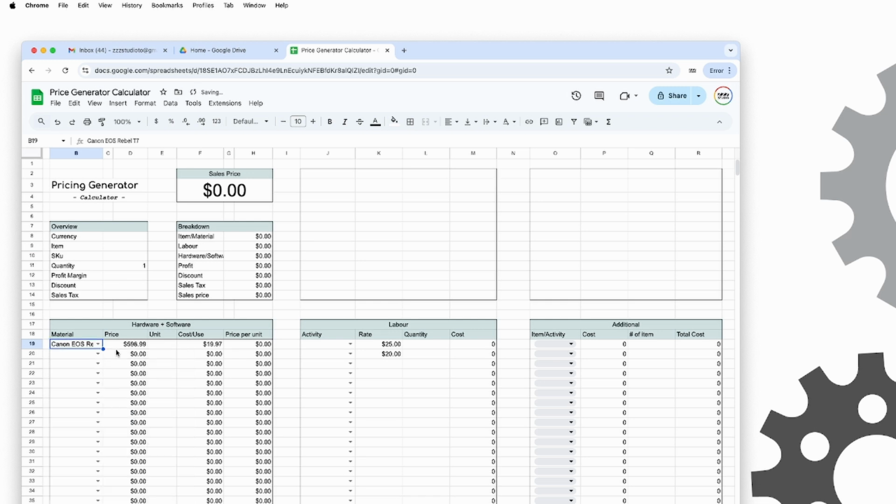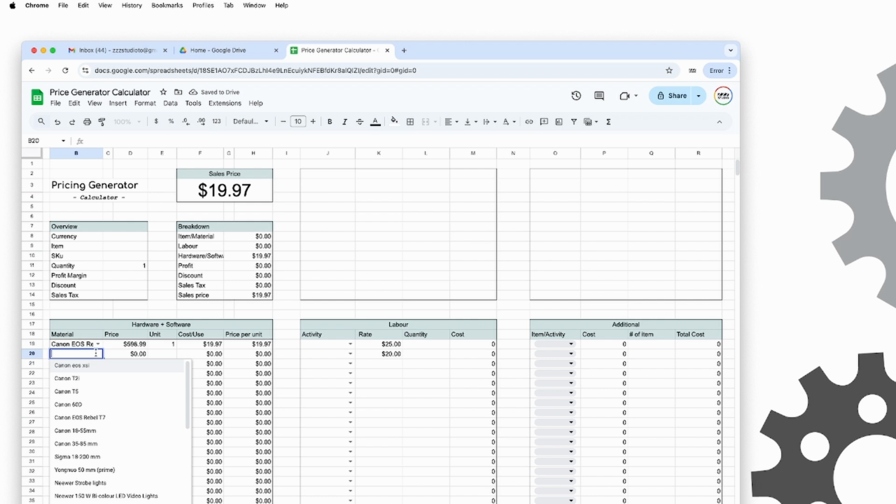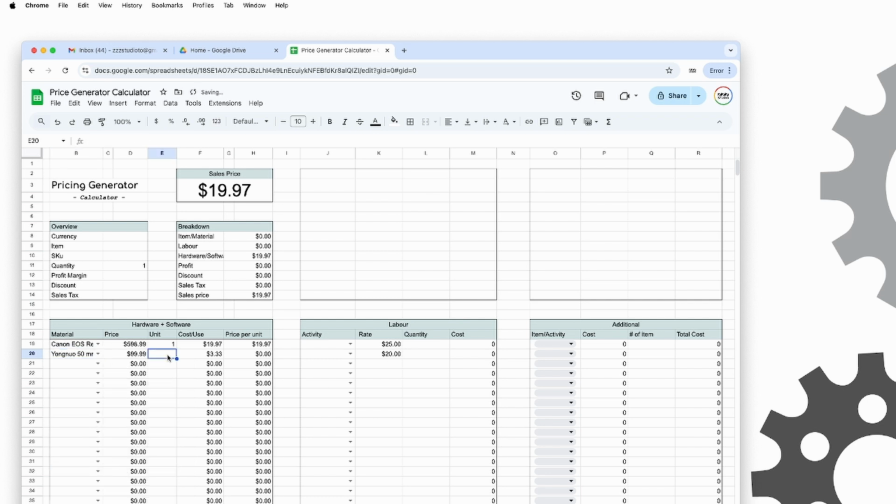And as you can see, that's the price of it. But the cost of it really is about $19 just to use. I'm going to say one unit because that's how many units we're using. Now, that is only the camera body. If we're looking for the lens, say it was just for a portrait, we're going to use this lens and we're only going to use one of them as well. And this is going to cost about $3.33 per session just to use this hardware.